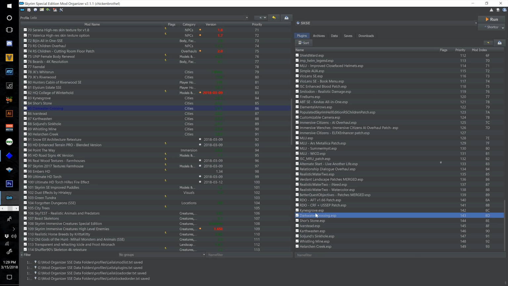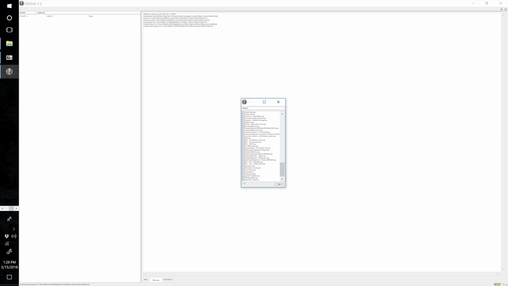So I've dragged these two up to the top so that it's easier to get to them in Xedit. So let's load up Xedit and run it. Right click and select none. Now let's this time select Hellarkin Creek, Whistling Mine, Soljan's Sinkhole, Karthwasten, Iverstead, and Shore's Stone, leaving Kynesgrove and Darkwater Crossing alone, and select OK. So left click and drag a box across Hellarkin Creek, Whistling Mine, Soljan's Sinkhole, Karthwasten, Iverstead, and Shore's Stone.